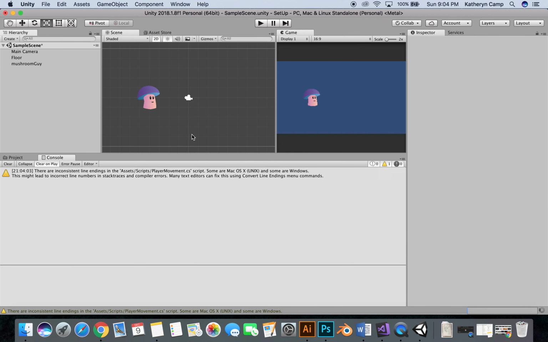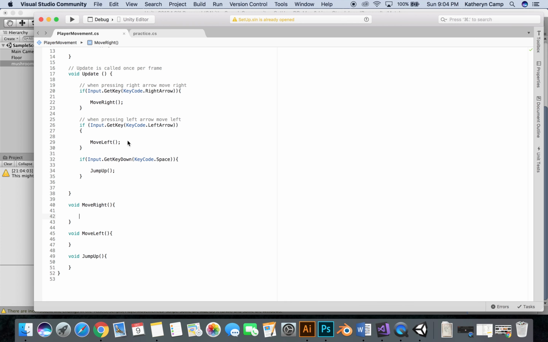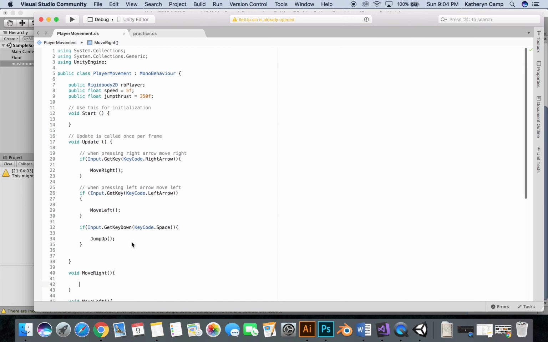And as before, on my mushroom, I've already attached my rigid body. If you haven't done that yet, remember that you need to have that rigid body on there. Click, move it all the way over, and put it in RB player, or whatever you've named it. So as I come back in here, now I'm going to be adding in how to do a move right or a move left. So at the top, I have speed.